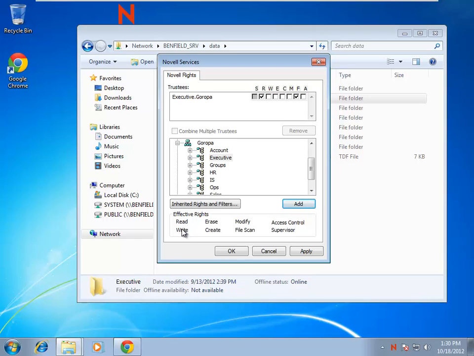Starting off with read over here. Read gives you the ability to open a document. If it's an executable file, it lets you execute that file. If there's contents in a Word document, it lets you open up and read the words inside of it, or an Excel spreadsheet, or look at the picture, or watch the movie, listen to the song, whatever it's going to be. I can read the document, read the contents of the document.